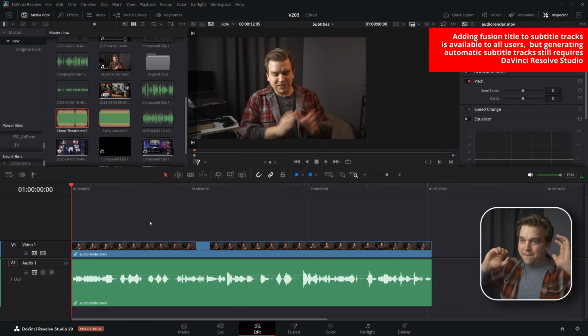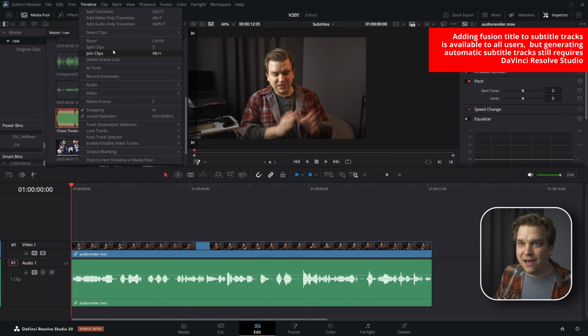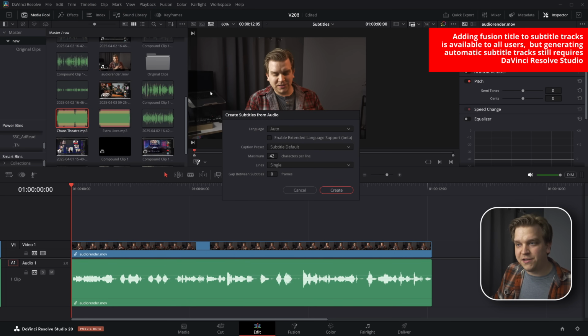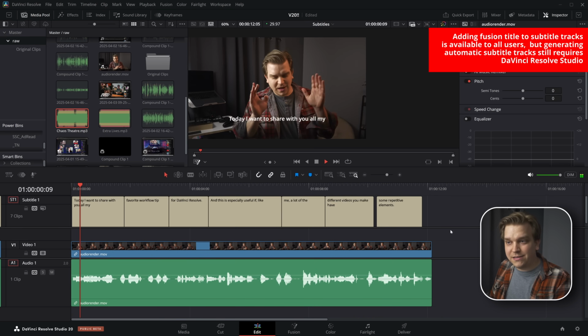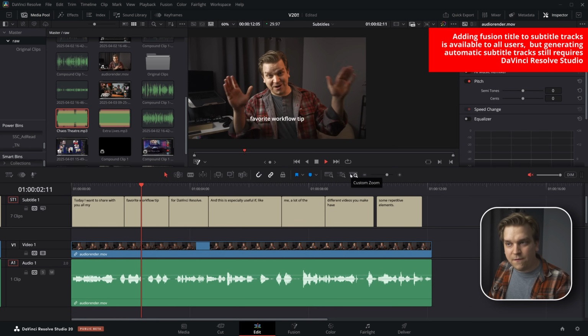The next is also a request thing, but it's also really cool. Okay, check this out. A much better way to handle animated subtitles and even much crazier animated subtitles. I have my timeline here. I'm gonna go to timeline, AI tools, create subtitles from audio. This is unchanged so far. If I create it, it will run through my timeline and add default subtitles to a subtitle track, right? This is what we have had for a while.